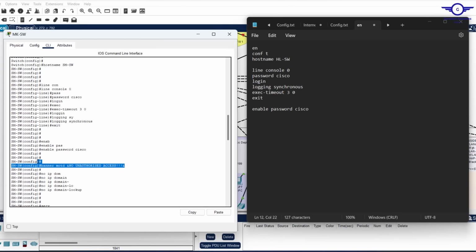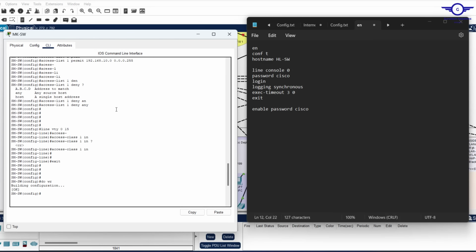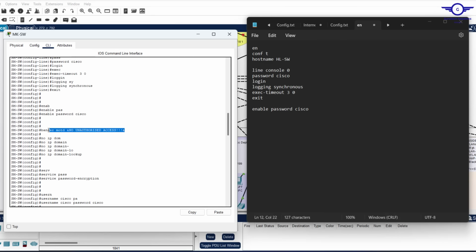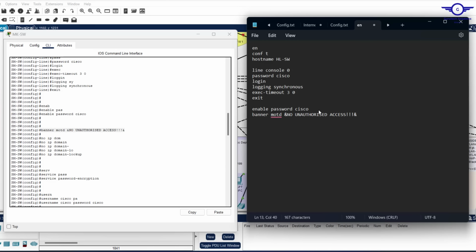Banner MOTD. I'll just copy this message here. Yep, so banner MOTD, maybe to give a warning. And now IP domain lookup. No IP domain lookup. Good.